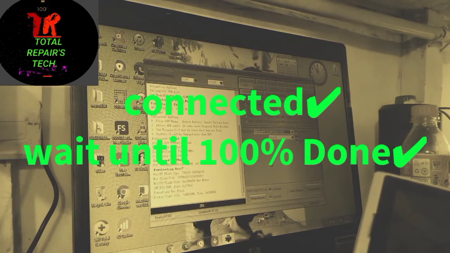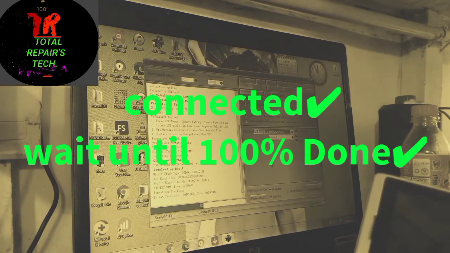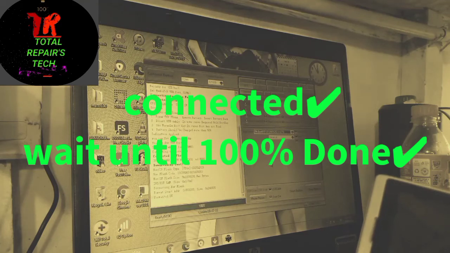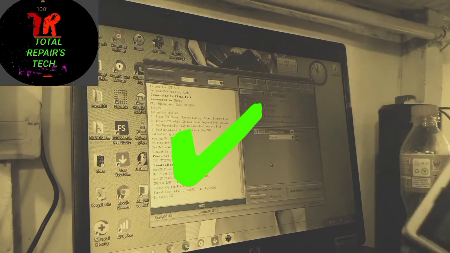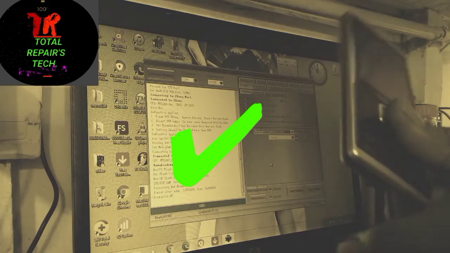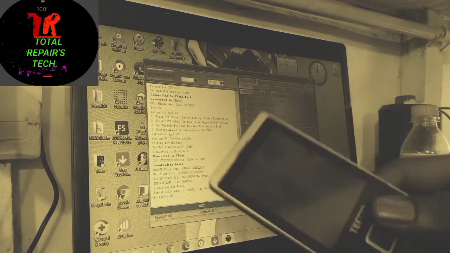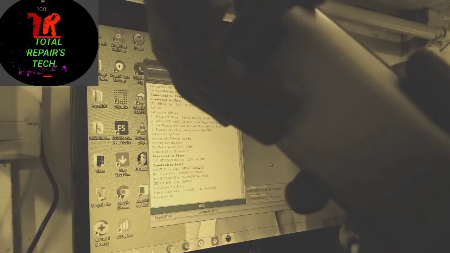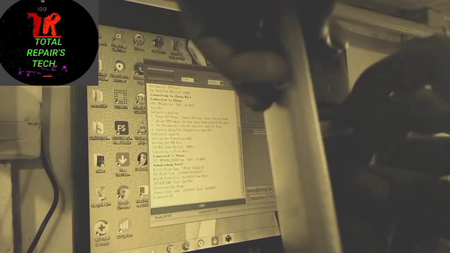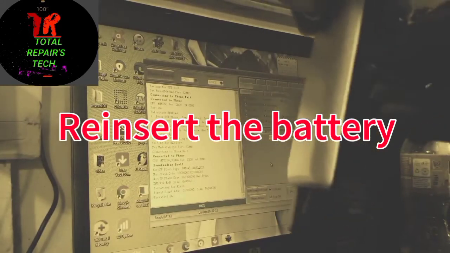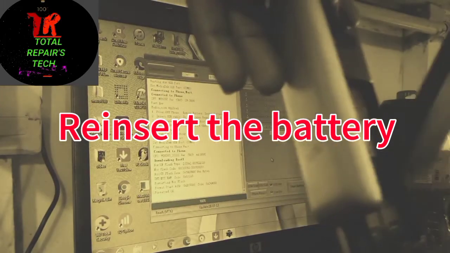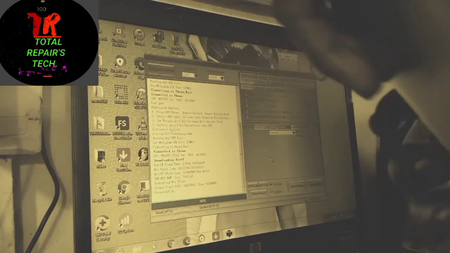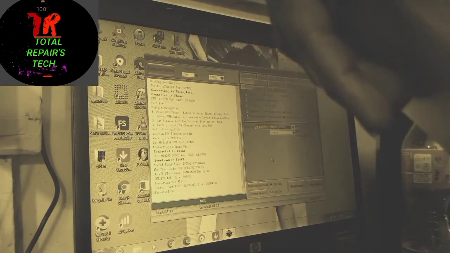Formatting. Taking some time, some minutes or seconds. It's done. 100% done. And you have to reinsert your battery. Just so easy as that, you have your phone back.